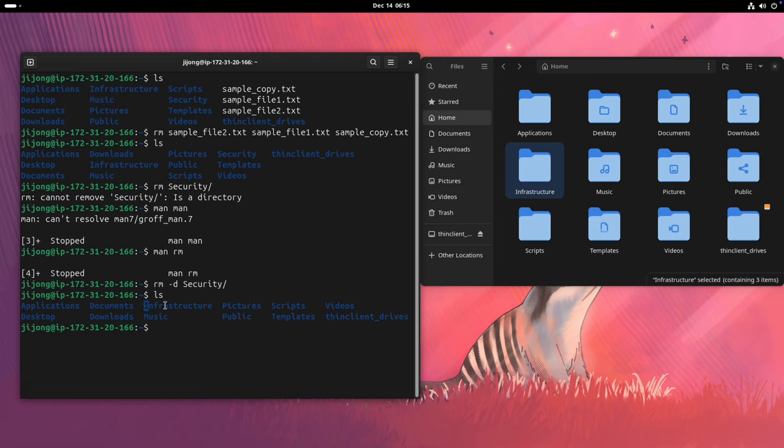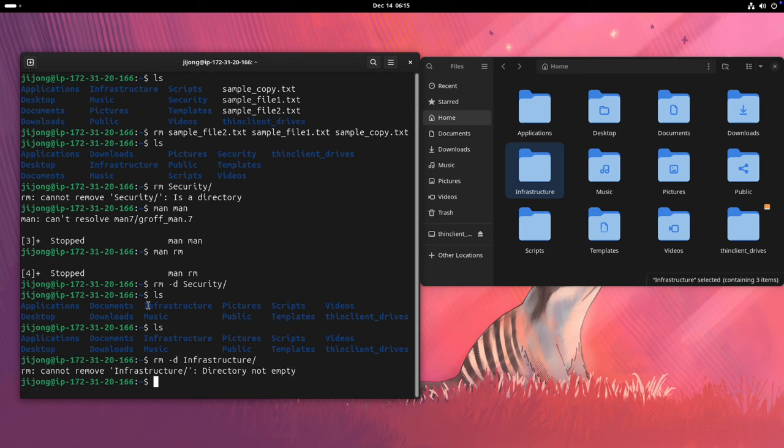Now let's say we want to remove infrastructure. Now if I do ls, I will see infrastructure right here. So I can do rm -d infrastructure, then I'll hit enter. It says here that infrastructure cannot be removed. Why? Because the directory is not empty. We're going to come back to this.